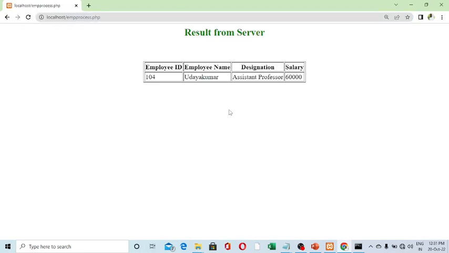This is all about your RDBMS concept. It will automatically update your record. This is all about how to connect and how to process database connectivity in PHP and MySQL.